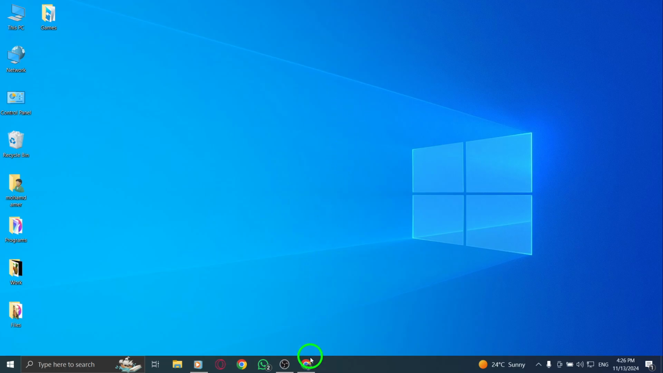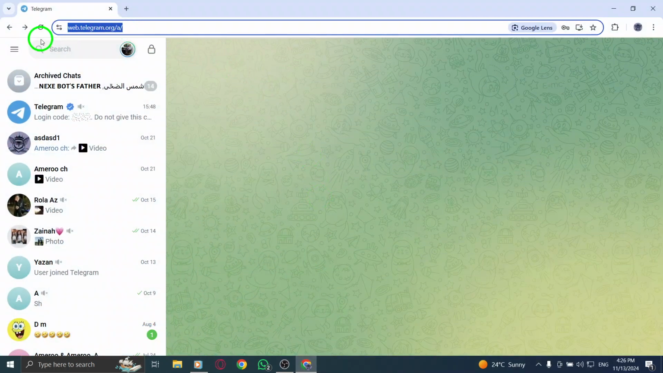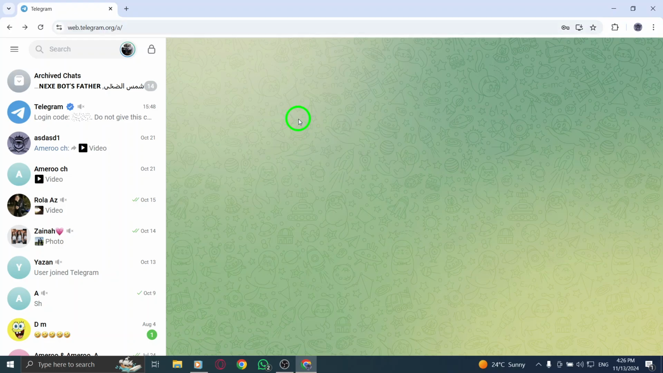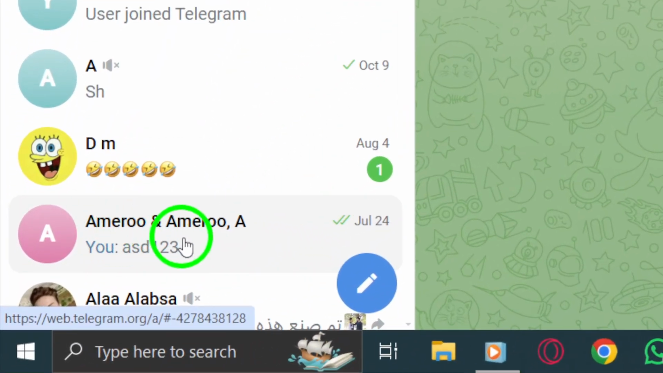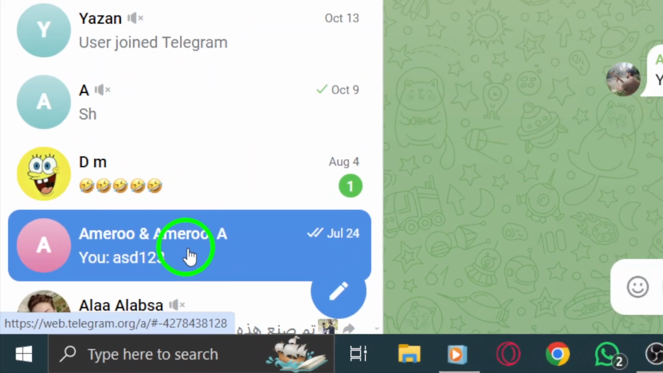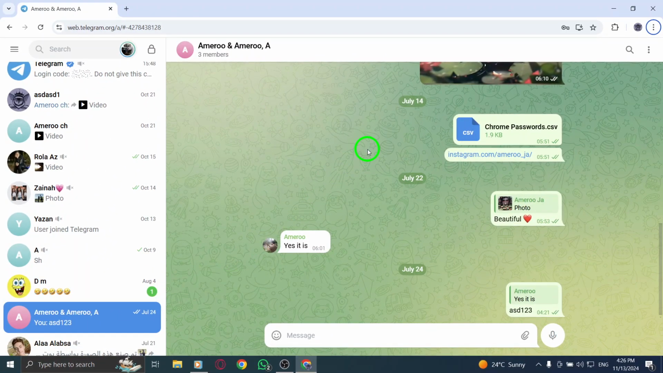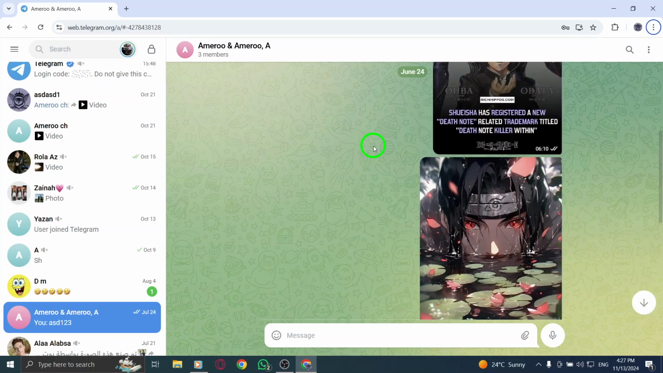First, open your web browser and go to the official Telegram web page. Log in to your Telegram account if you're not already signed in. Once you're logged in, navigate to the group chat where you want to add someone. Just make sure you're an admin in that group, because only admins have permission to add new members. If you're not an admin, you won't be able to make any changes to the group.